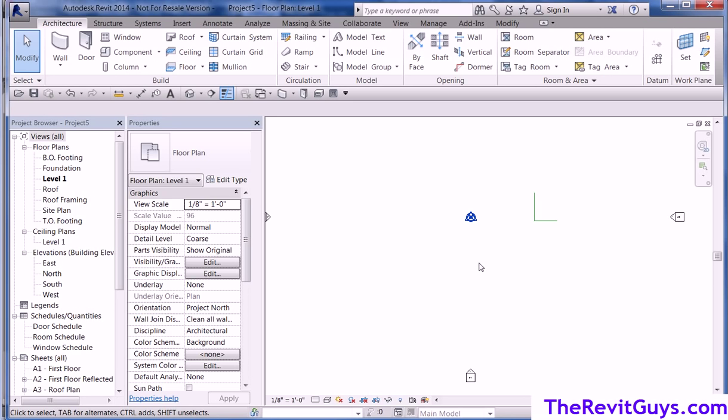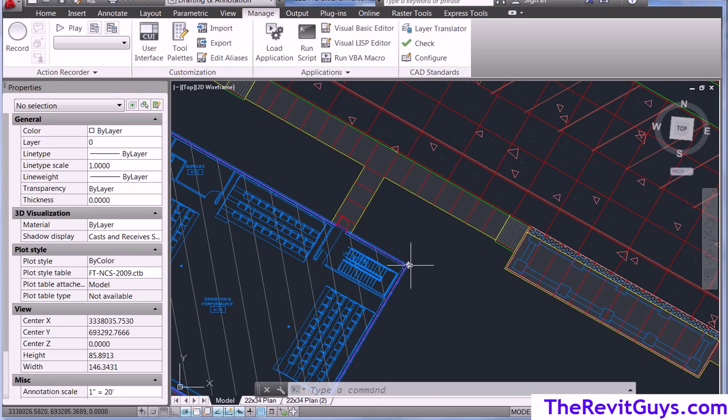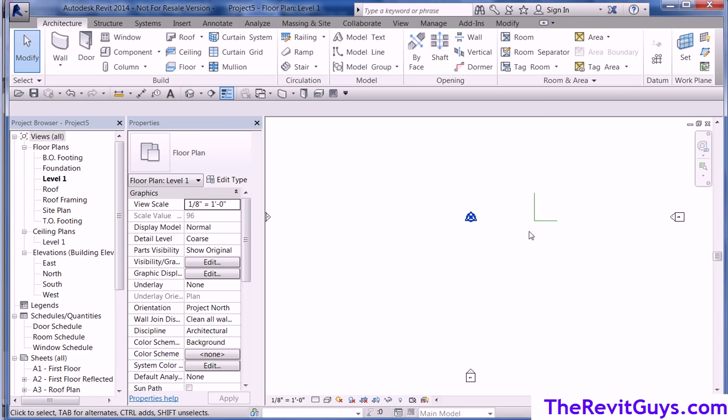Now, here's where it gets kind of cool. I know that my survey point is like 3 million in that direction. So how do I get it there? Well, one thing I do know is this point. That is the point we ID'd. If we go back to AutoCAD and we pick on it, that is that point, right? Now, back to Revit. What I'm going to do is tell Revit what that point is.